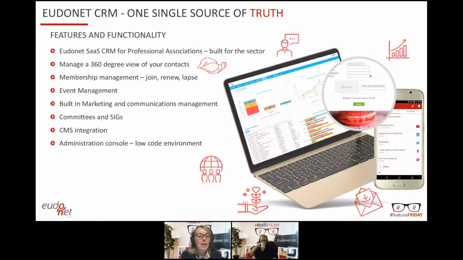So let's do a little bit of an overview of the Eudonet CRM solution. The software is built for the sector. However, we do understand that every client is completely different. The Eudonet CRM solution provides a 360-degree view of all the contacts that are within the system, whether they're members, event attendees, suppliers, or prospects. All the features and functionalities are within one piece of software, so that ensures that the Eudonet CRM solution is one single source of truth for all your data.